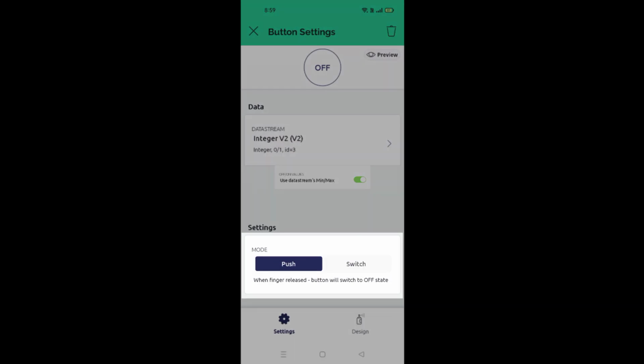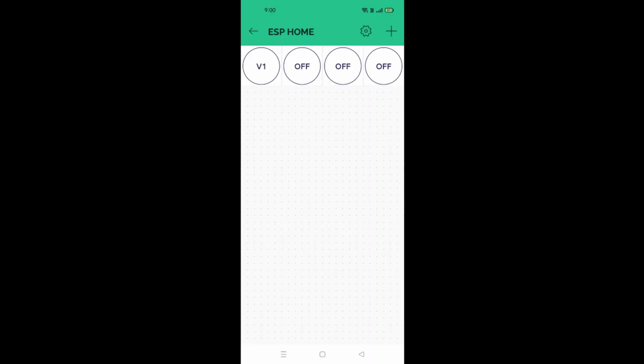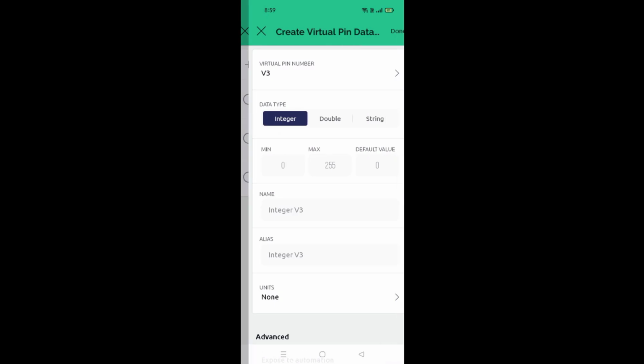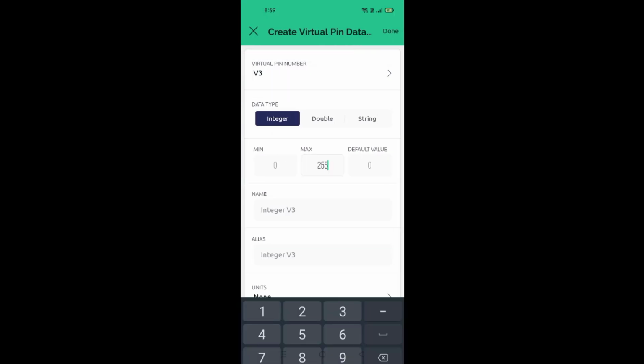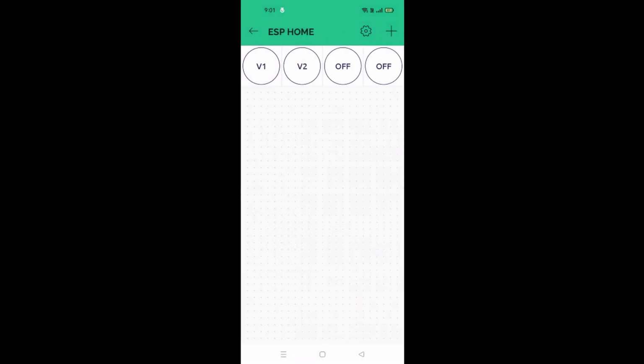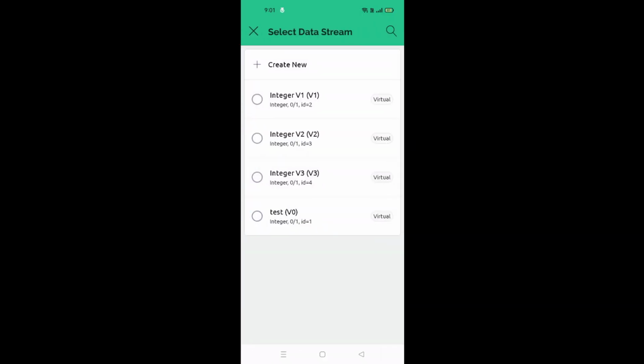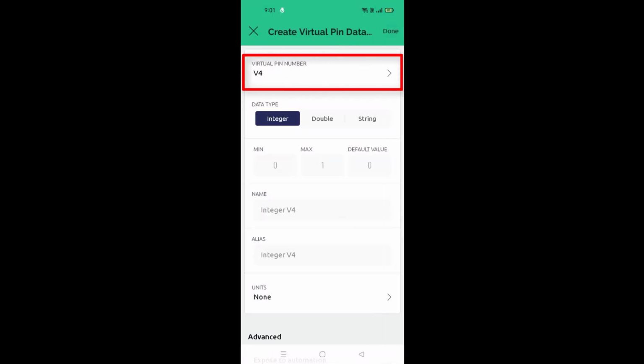For button 2, the virtual pin will be V2. For button 3, the virtual pin will be V3. And the other options will remain same. And for the last button, you will have to set the virtual pin to V4.